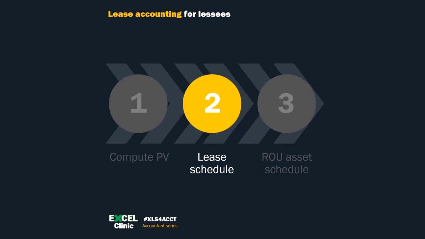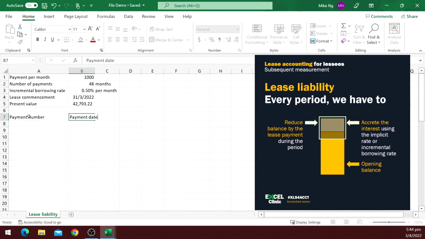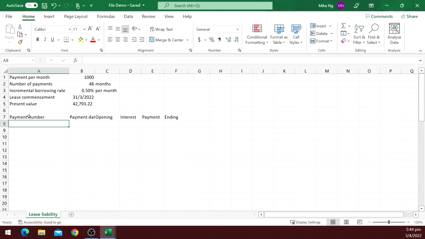Step 2. We need to build a lease liability schedule. Recap of what is needed for subsequent measurement of the lease liability. We need 6 columns: payment number, payment date, opening balance, interest, payment, and the ending balance. Fill the first column with numbers 1 to 48. The second column is to compute the date of each payment.